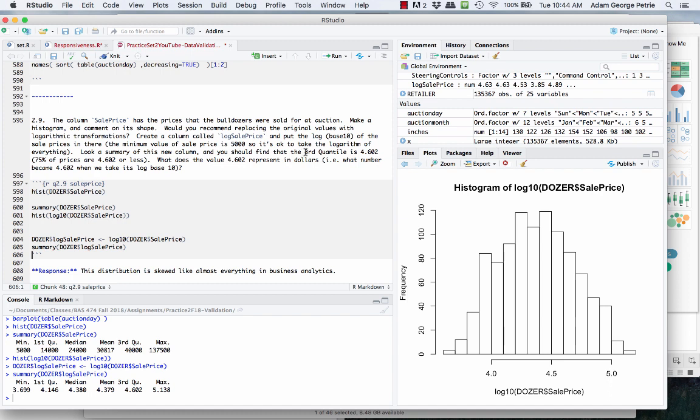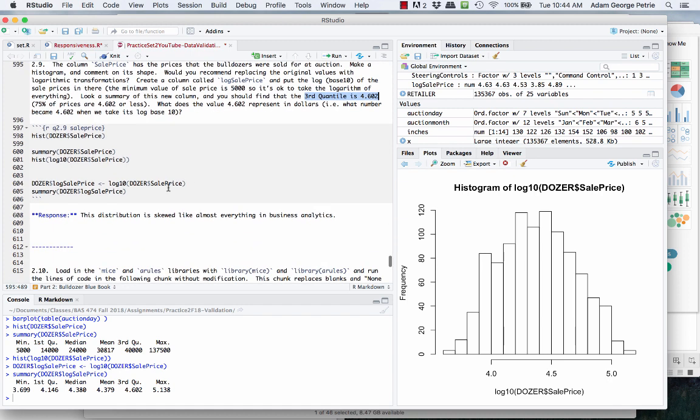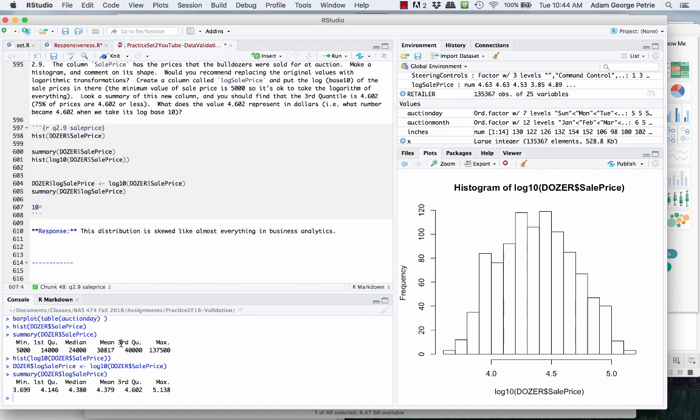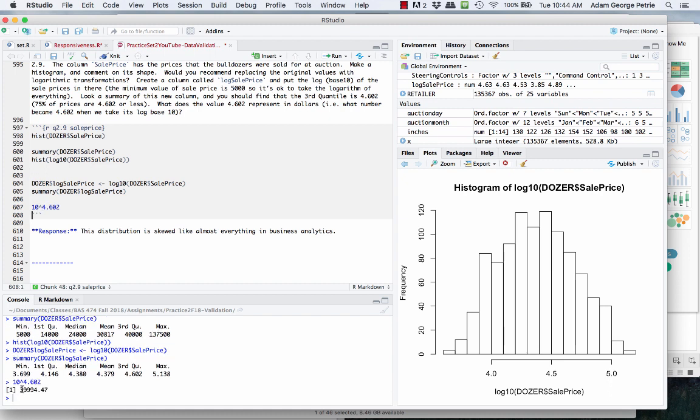All right, so when we do the summary, we find the third quantile, in other words, the 75th percentile. It's about 4.6. So we're not going to report this 4.6 to the boss if our boss asks for the 75th percentile. We need to unlog this value. We need to convert this back into the original scale in which the numbers were recorded. So how do we unlog something? Well, we take 10 and raise it to that power. So we'll take 10 and raise that to the 4.602 power. That corresponds to basically $40,000. So the 75th percentile is just about $40,000 after unlogging.